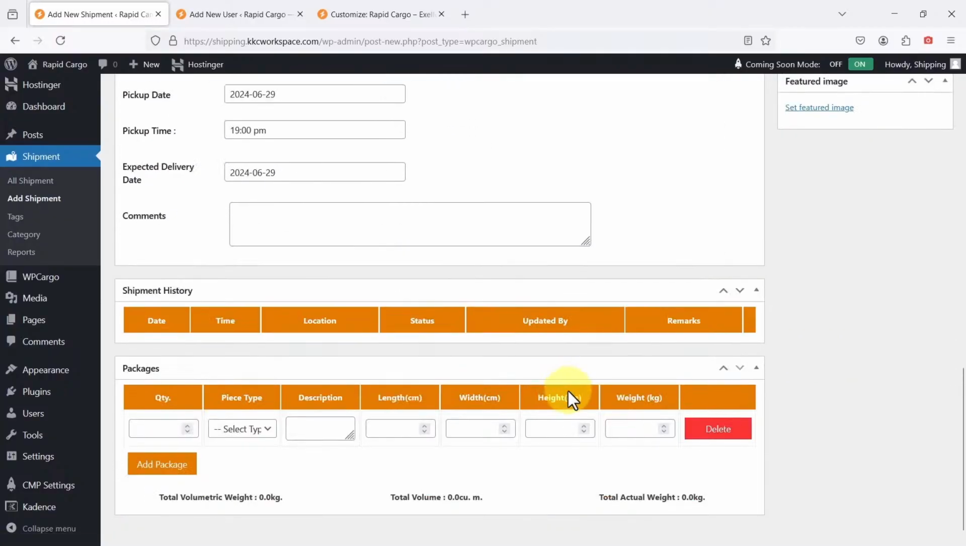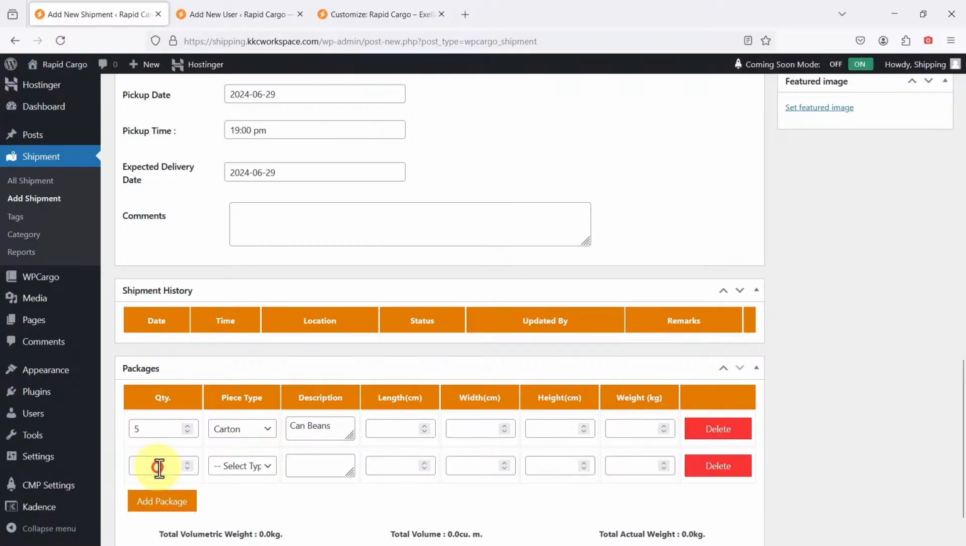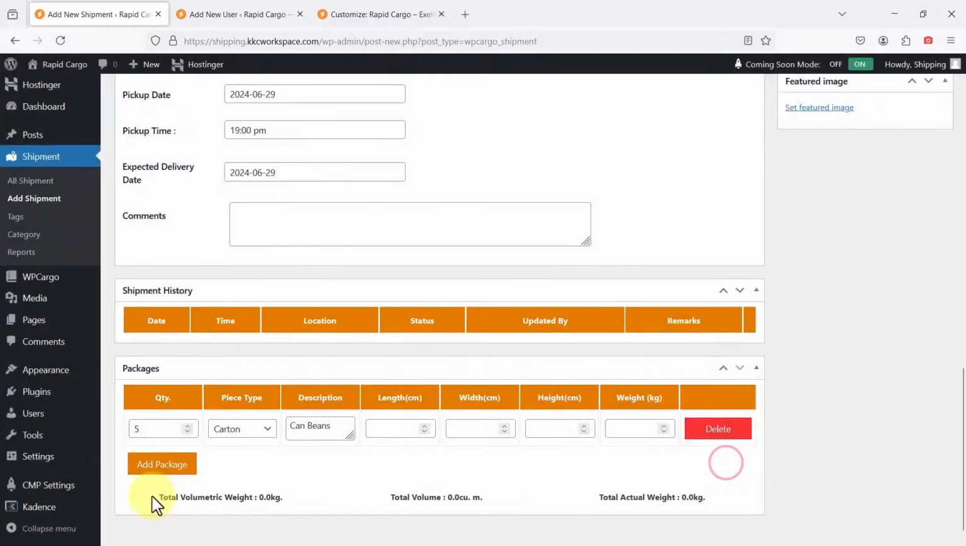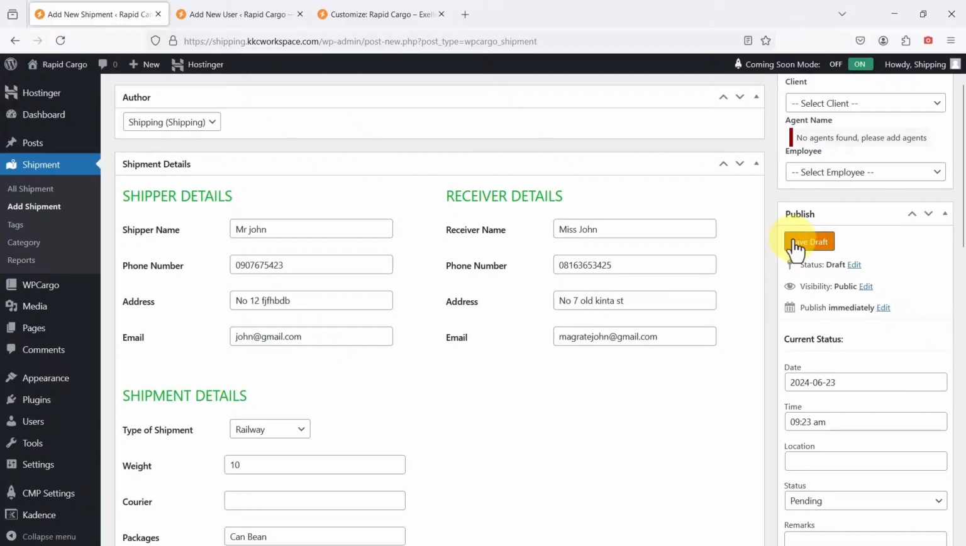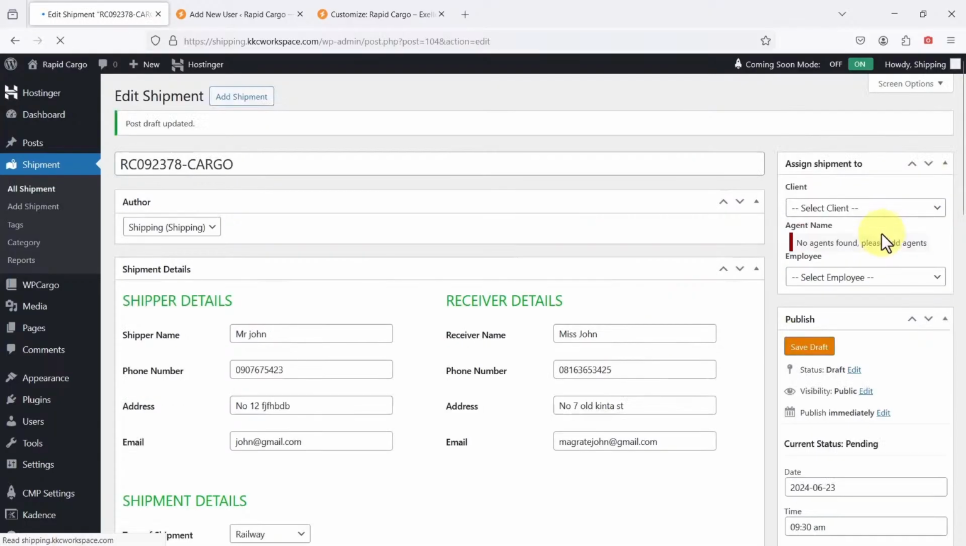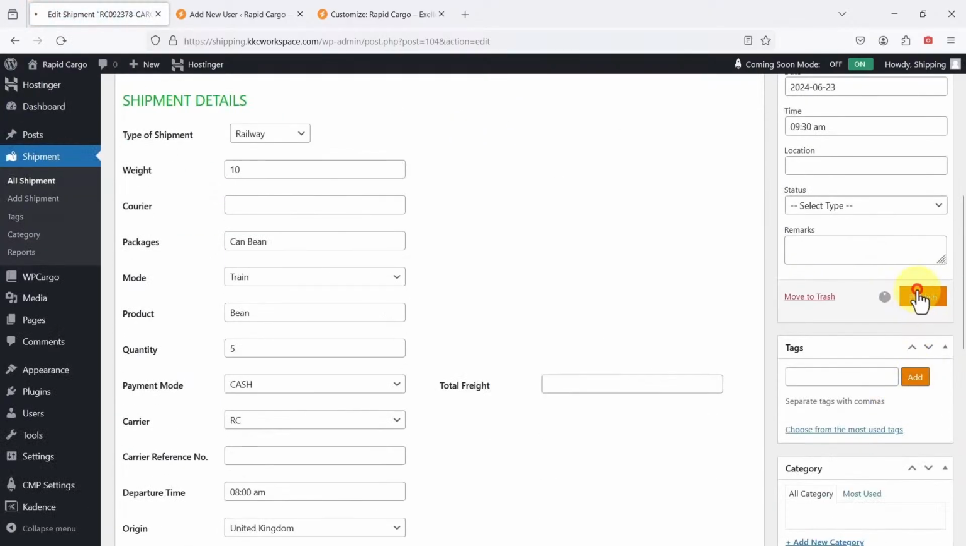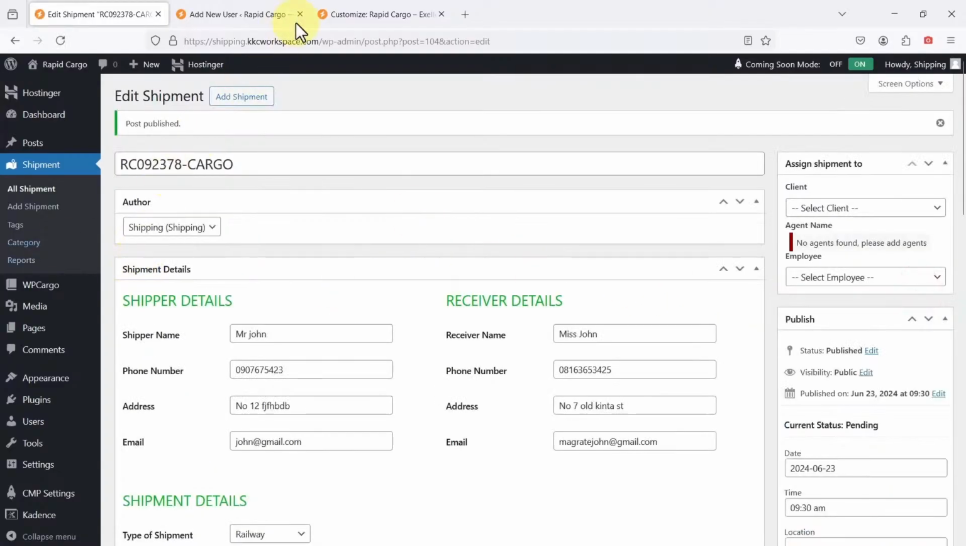If there are categories, you can create categories, and you can create a package if you want: the package type, the weight, length, and everything. If you have all this data, for example, now we have five cartons, canned beans. Length, I don't know the length, weight and all this, you just put it there. So at the end of the day, you would save first of all. Then once we save, we can now publish. So now this particular shipment has been published.